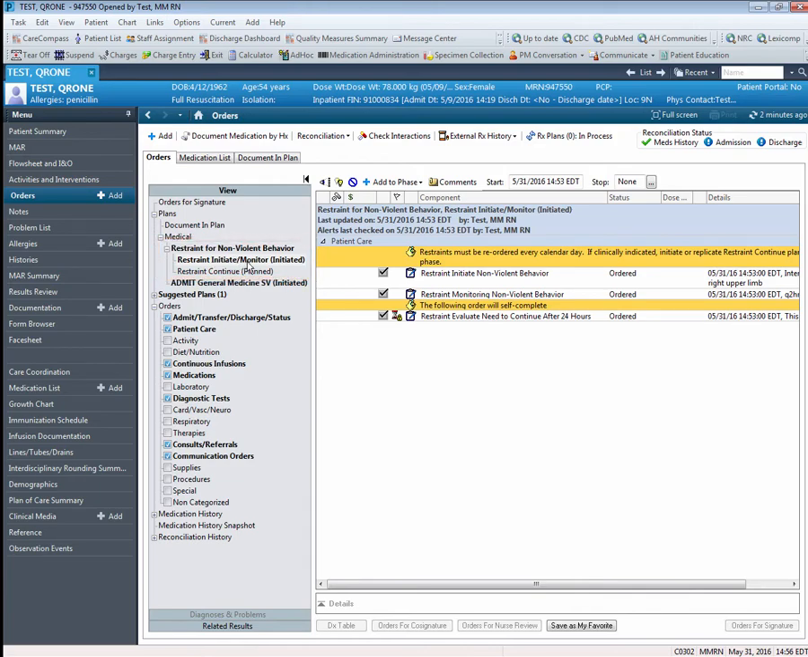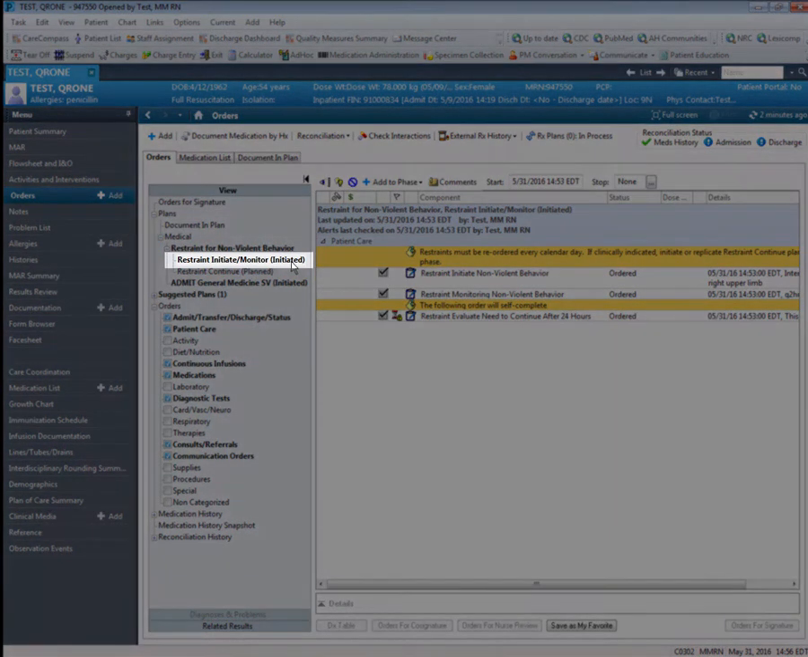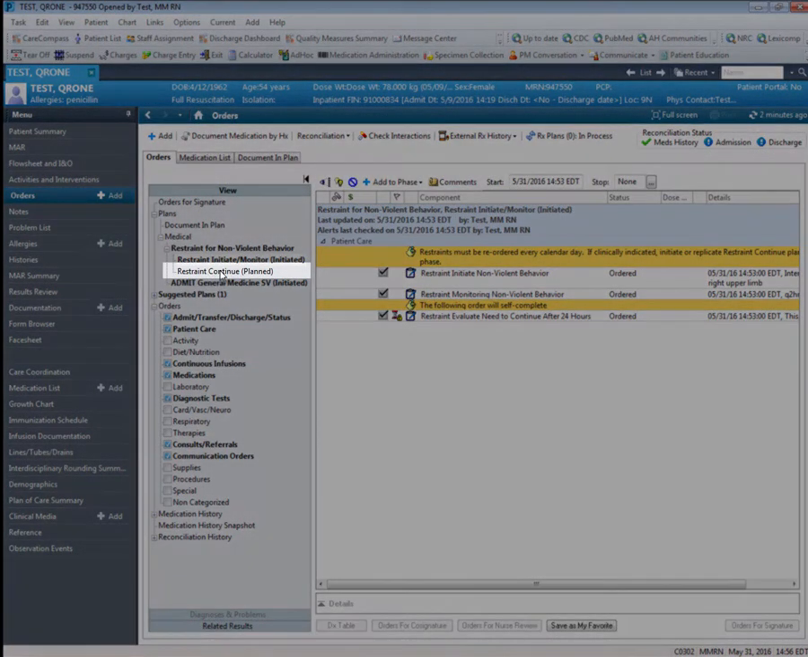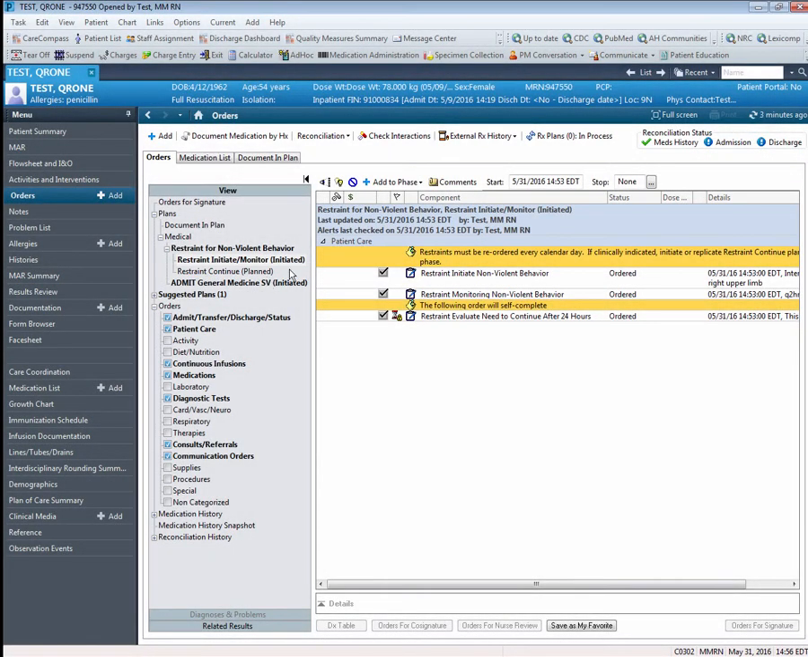You have the Restraint Initiate Monitor power plan, which immediately goes into an initiated state, and you have the Restraint Continue power plan, which goes into a planned state. Once the power plan is initiated, tasking will occur. Your tasks will display on Activities and Interventions or on Care Compass. If you document from the task, it will take you directly to the documentation you need to do in order to properly document the restraint activity.